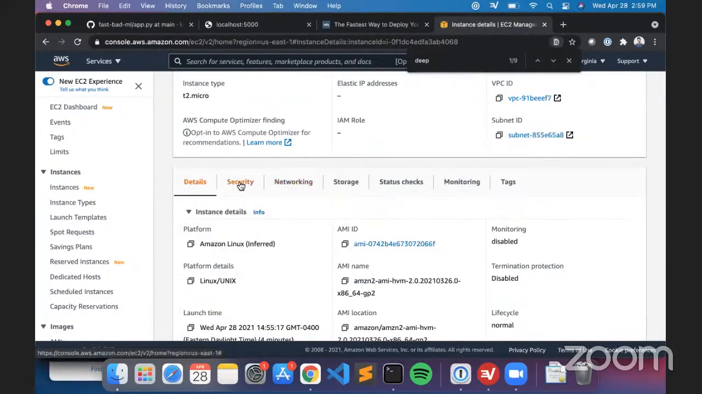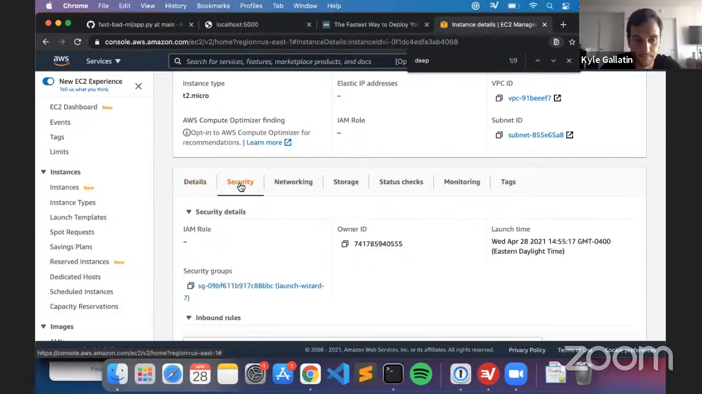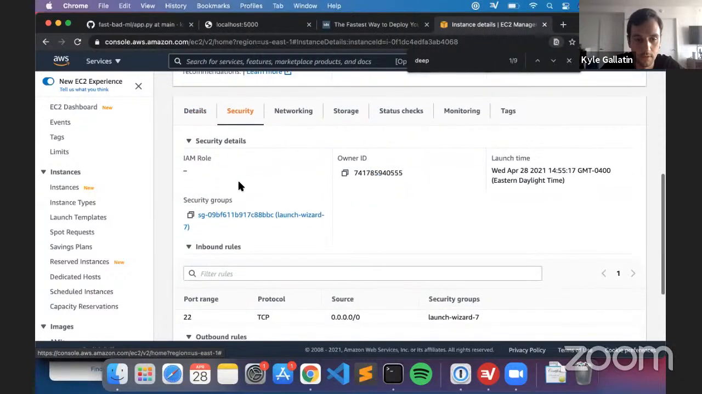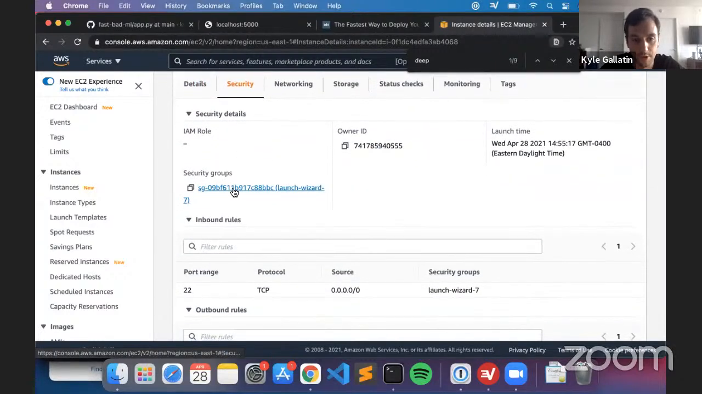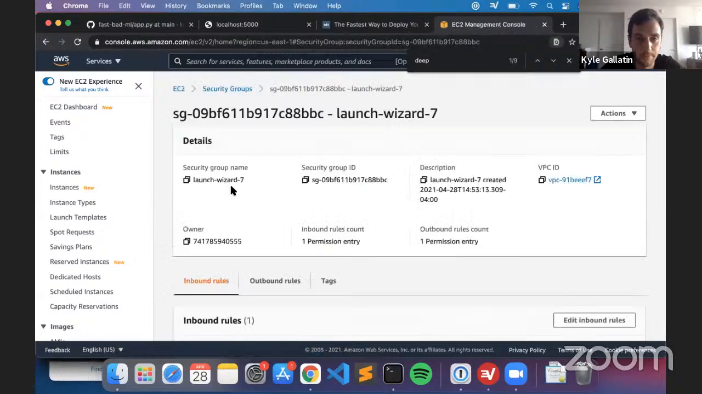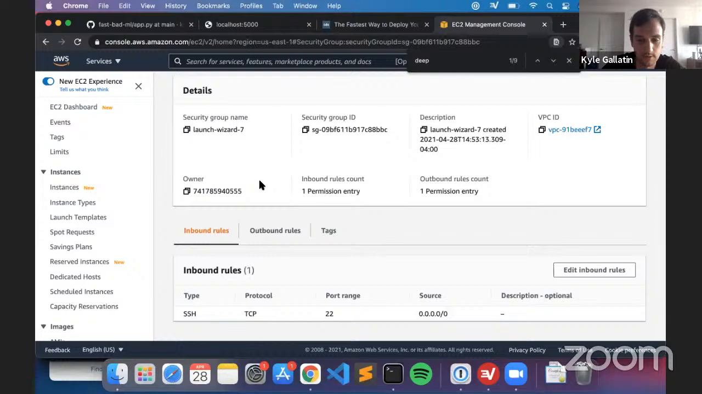I clicked on the security tab on the bottom, and then I clicked on the security group link that this is a part of. So if you click here, this will take you to the security group that is attached to your instance. And then you'll see three things at the bottom: inbound rules, outbound rules, and tags.